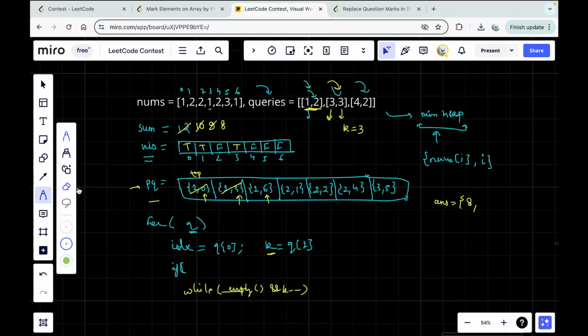All right, so what you have to do is remove this index, basically mark this as true and remove this from your priority queue, and also subtract this first value from your sum, correct? So now you will get 7. All right, keep performing the iterations. You have k equal to 3. Now it will become 2.